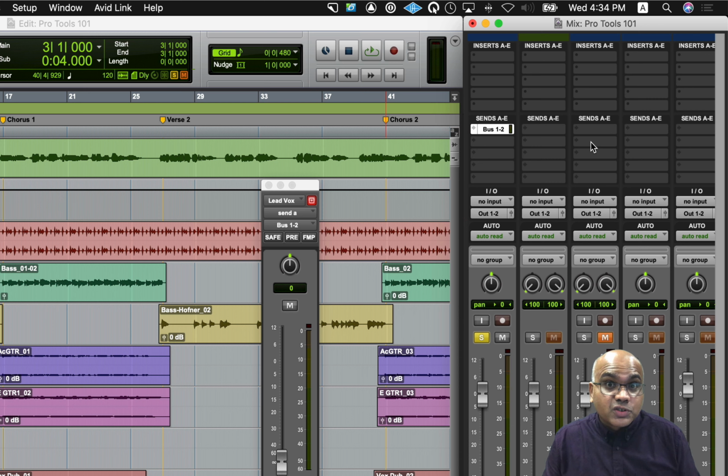Well, as of now, it's not going anywhere. I need to tell bus 1, 2 to go to a particular track so that I can put my reverb on that particular track, which is where the aux input comes in. My auxiliary track comes in.